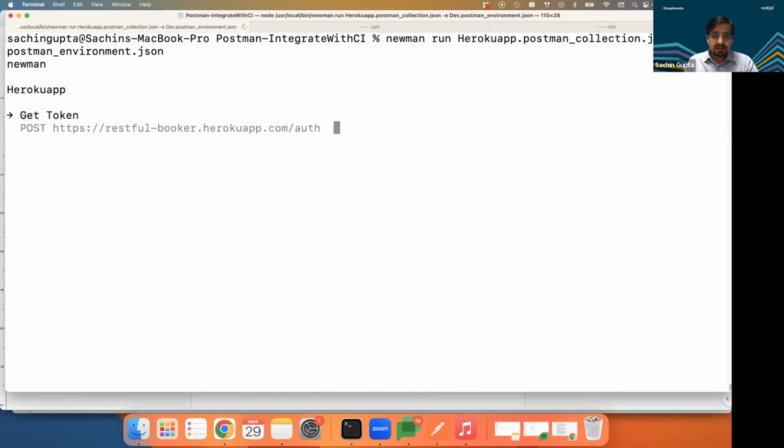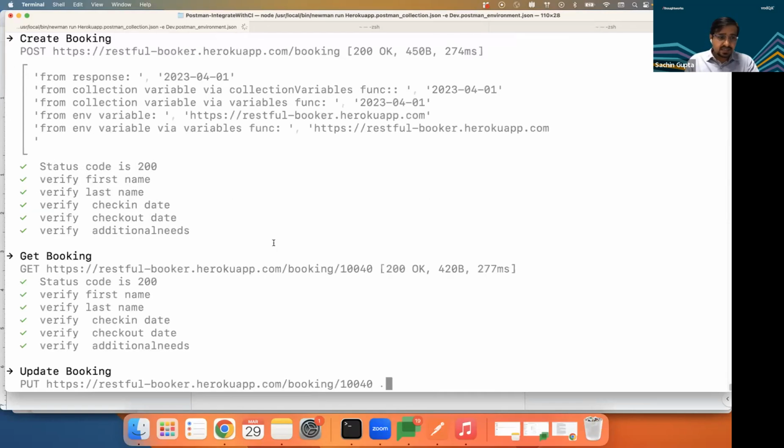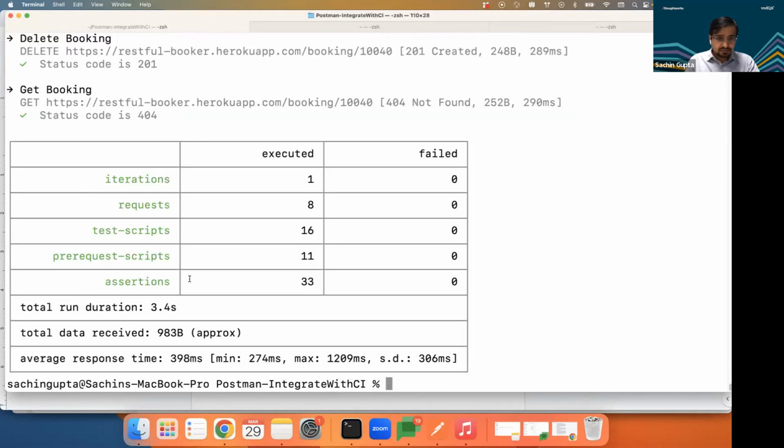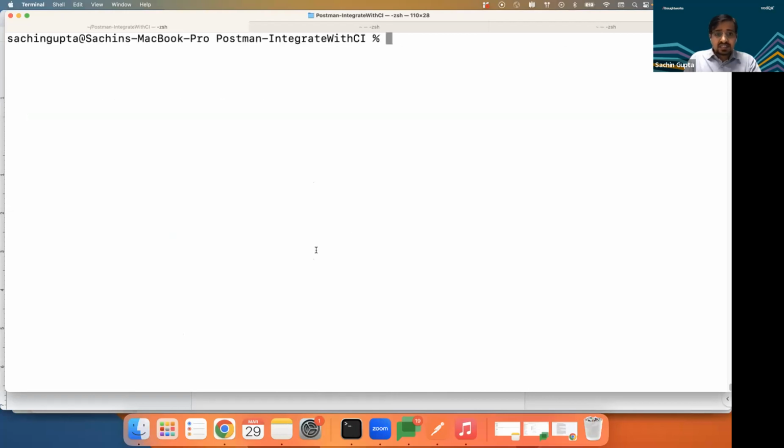Now if I hit enter, the test cases start passing. Here you can see all 33 test cases pass, 1 iteration, 8 requests, 16 test scripts, and 11 pre-request scripts. Okay, so this data, first I'll clear. So this data I might lose, right? And then how to store it inside the report.